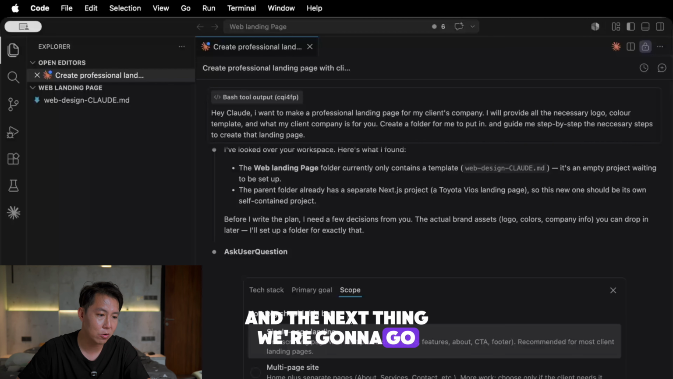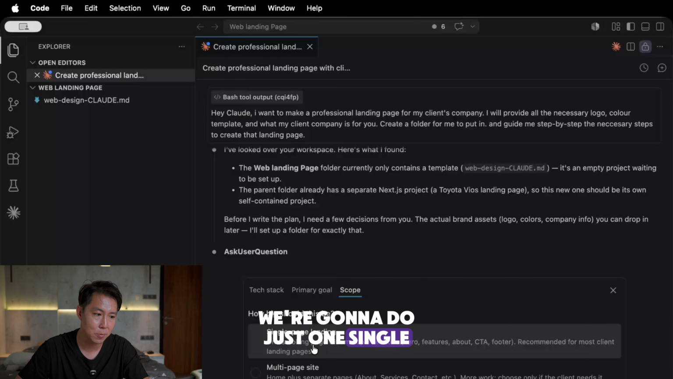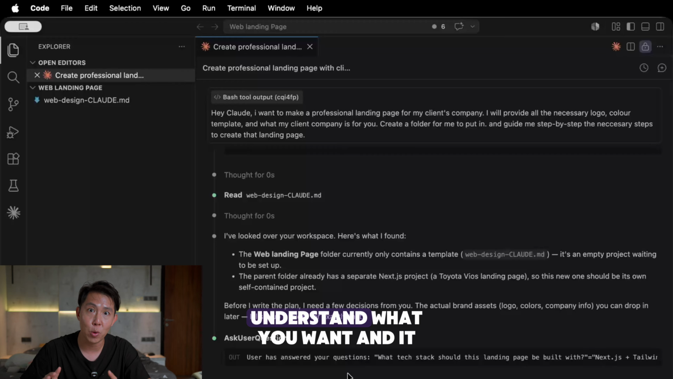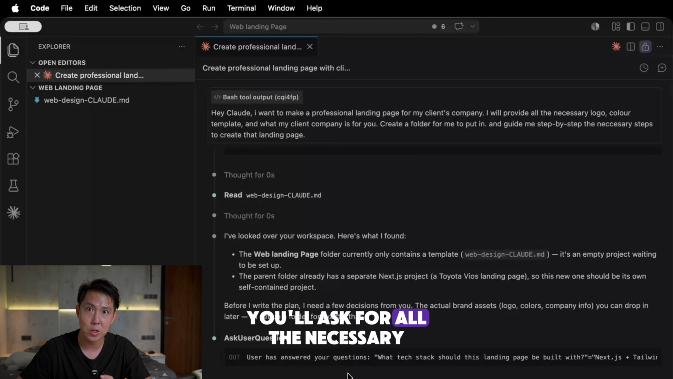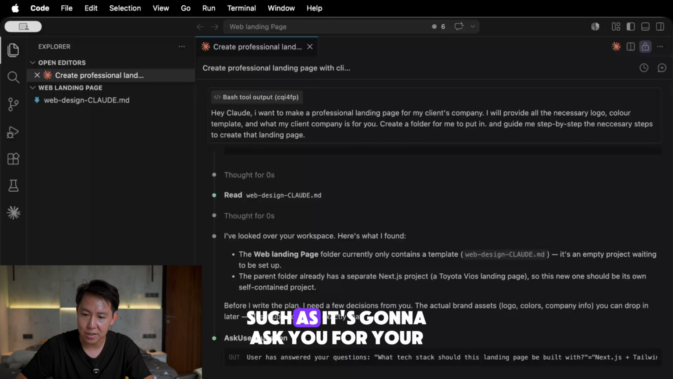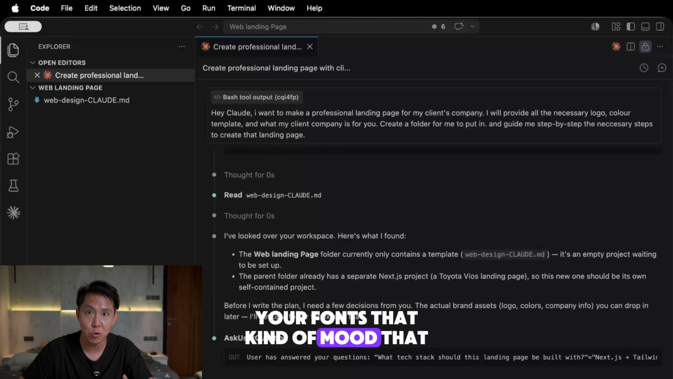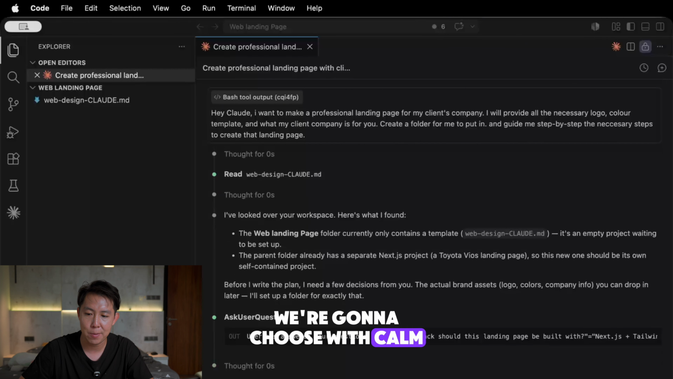And the next thing we're going to go with is scope. We're not going to do too much of a fancy thing. We're going to do just one single page here. And with this, we just submit. So Claude understands what you want, and it will continue to plan. It will ask for all the necessary documents, such as your logos, your colors, your fonts, and the mood that you're going for, which for now we're going to choose as calm, premium, energetic, and whatever works.